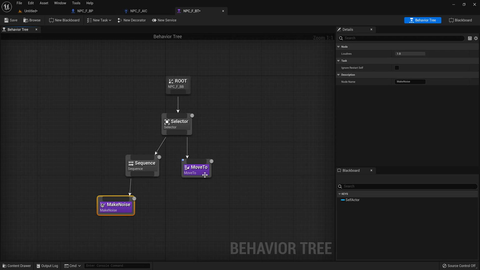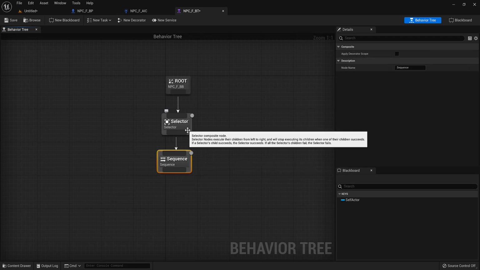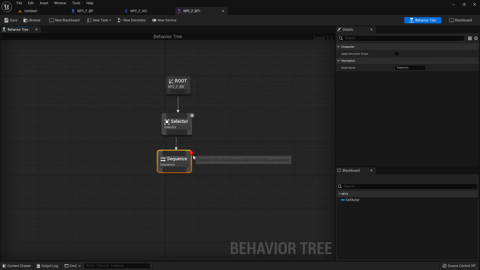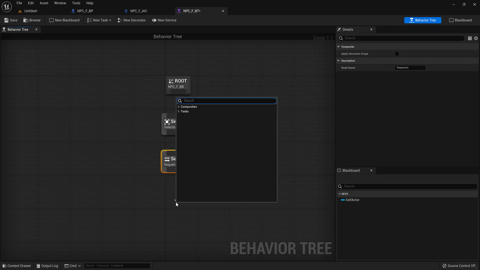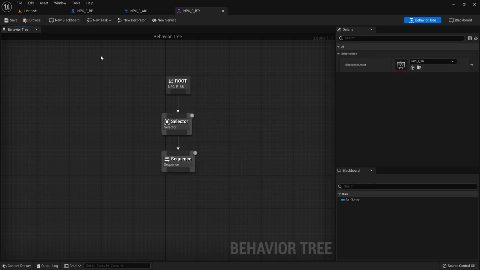So for now, let's say we want to have our AI run to random locations. And this kind of gives the impression that our character is following a train of thought. And what we can do is use these tasks here under tasks, where they have things like move to, play sound, run behavior. What we're going to do is create a custom task, which is up here.